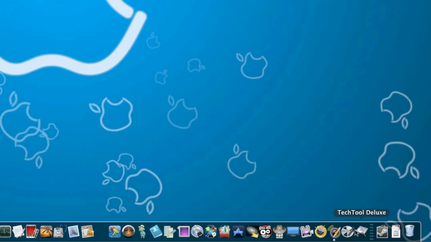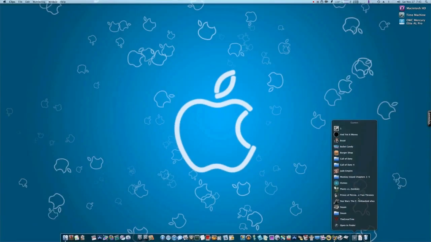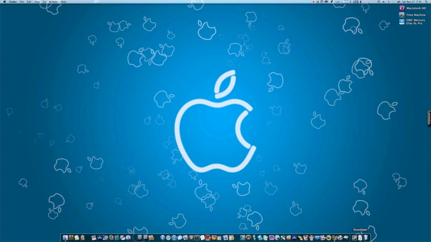And the last tool on my dock is Tech Tool Deluxe, which comes with Apple Care. It's just a maintenance utility for your Mac that Apple includes with the warranties and stuff. Then we have my games folder. As you can see, it's all my games. And we have my Steam folder. Here's all my Steam games. And then we have my downloads folder, and that's all I keep in my dock as of the 27th of November 2010.